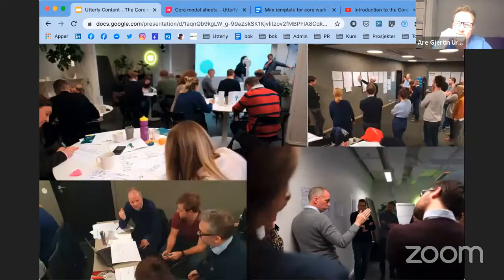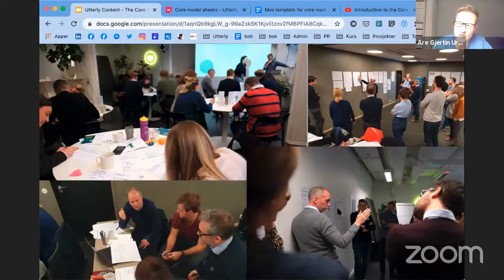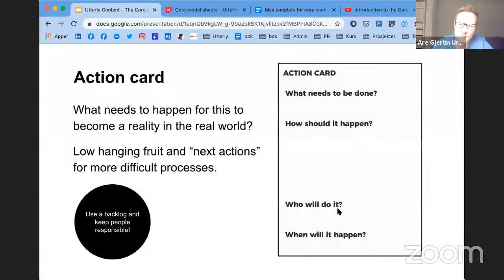And what happens afterwards is that we have great discussions in pairs, and we do sharing, and then afterwards all the core pairs get to present their own solution, and we have great discussions. This is the momentum. This is where you can, as a facilitator, jump in with an action card, which is what needs to happen for this to actually become a reality in the real world. What needs to be done? How should it happen? Who will do it? And when will it happen?